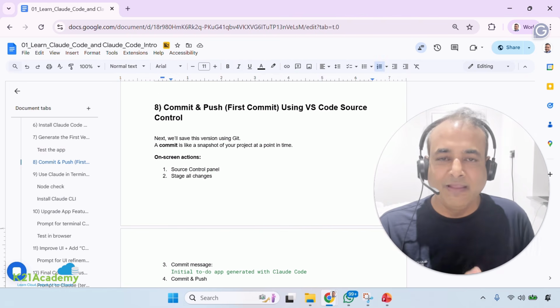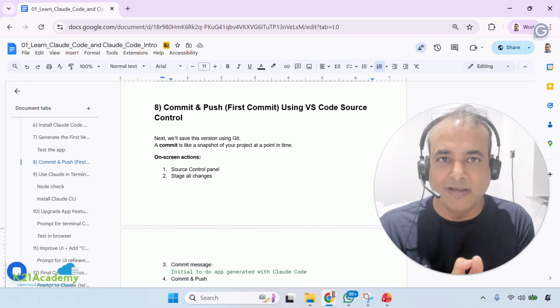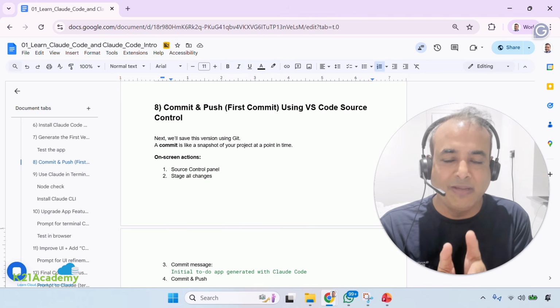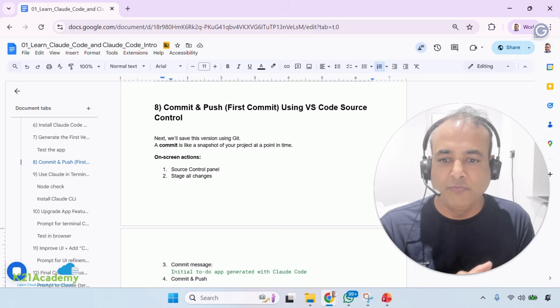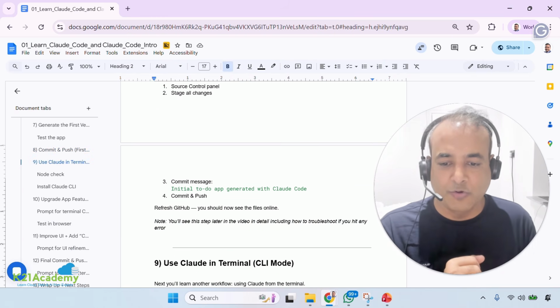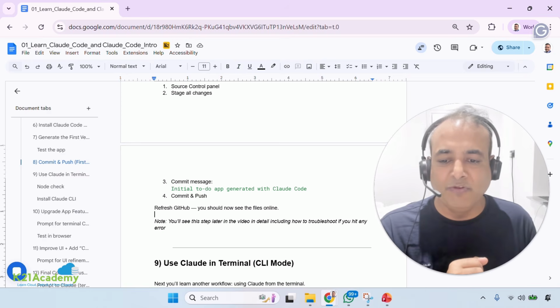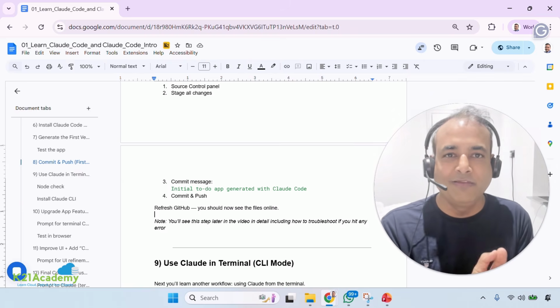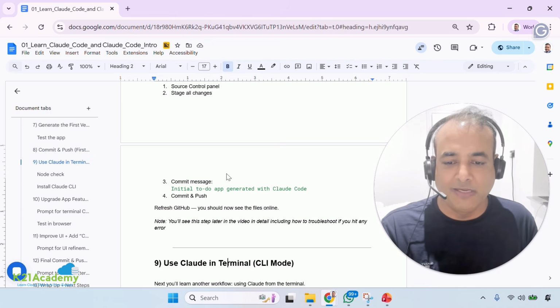Once we have created this application, we are going to do the first push, which means we have to commit. When we commit, the code will go from my local laptop onto GitHub using source control. So it will generate this code and push it. Then we'll test the whole application, and once we've tested it, we are going to push it to the GitHub repository.